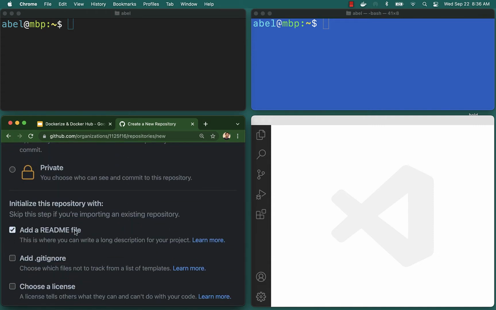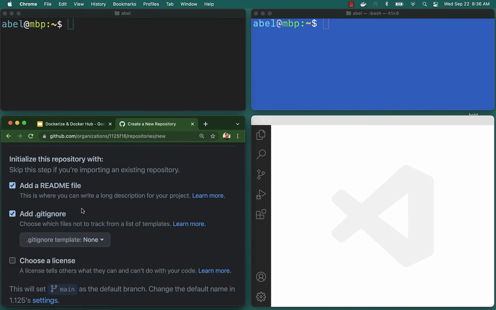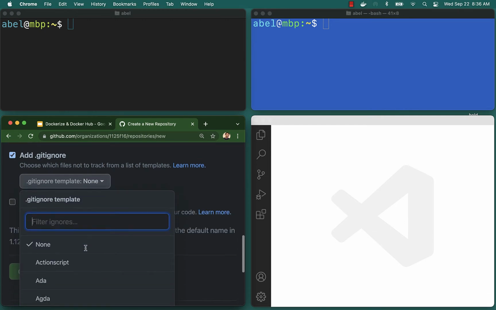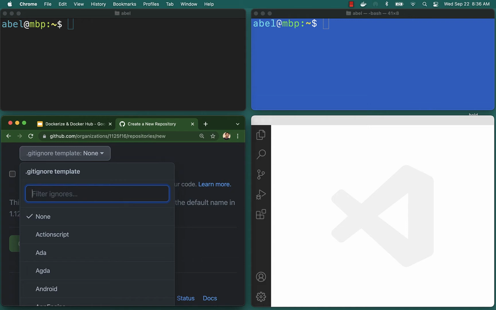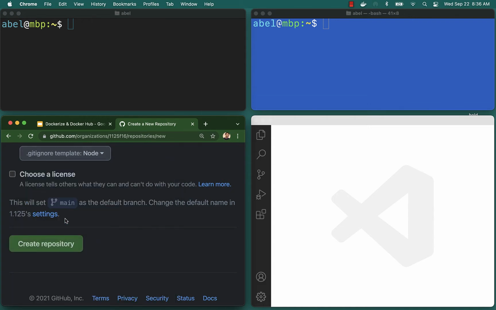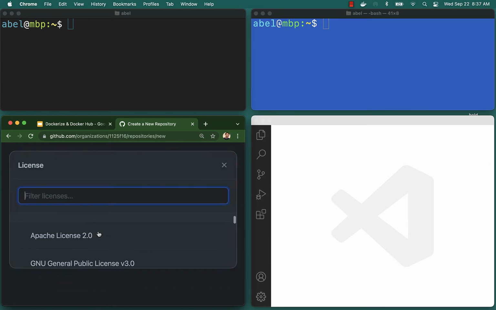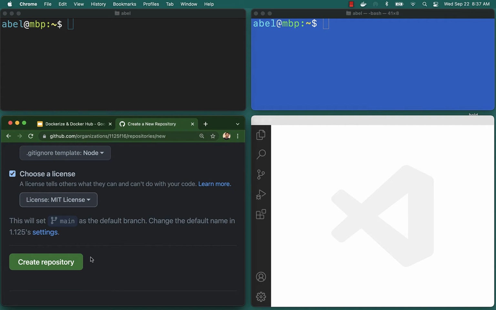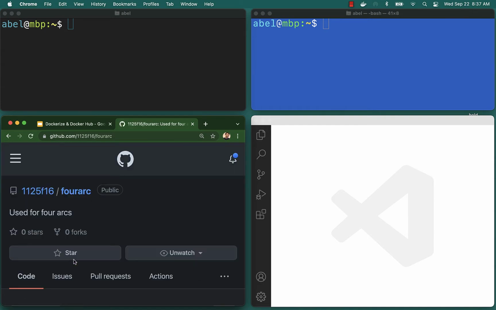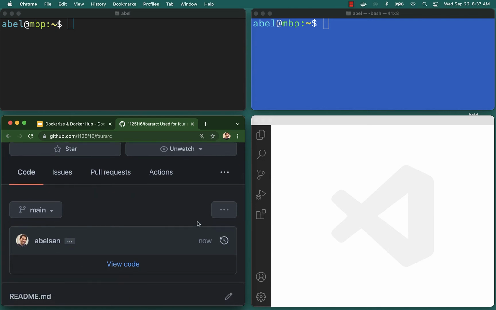I'll add a readme, a gitignore to be able to avoid replicating all those files that can be done by using simply npm install. I'll choose a license. The license will be MIT license. And I'm going to go ahead and create the repository. Now, once that's up and visible, I'm going to open this momentarily a little bit bigger.